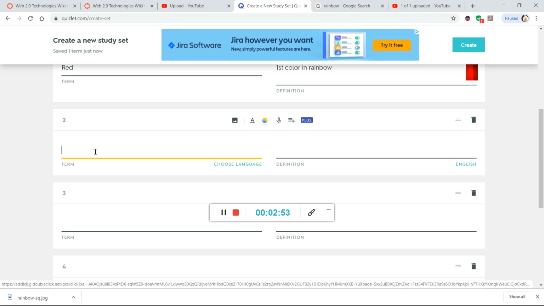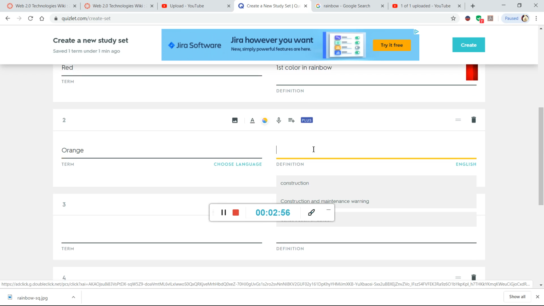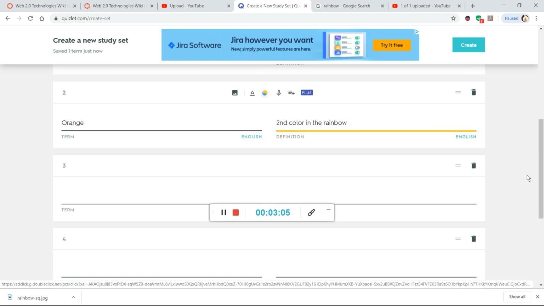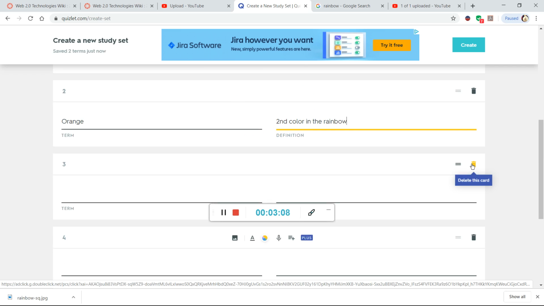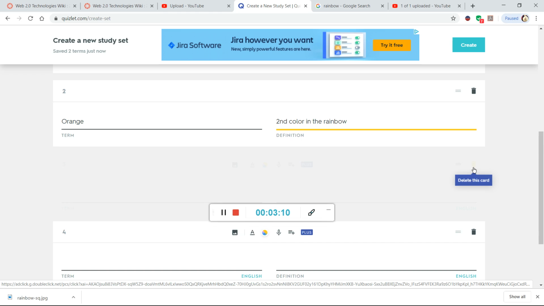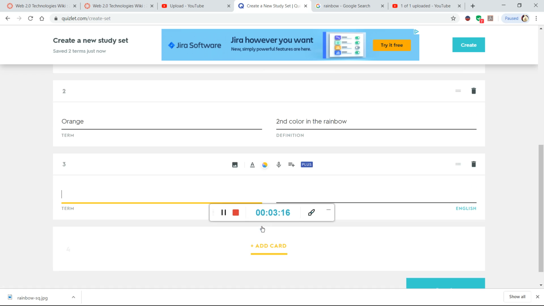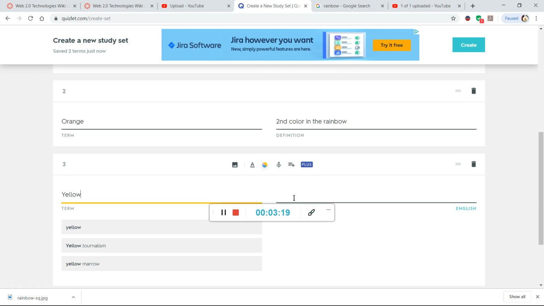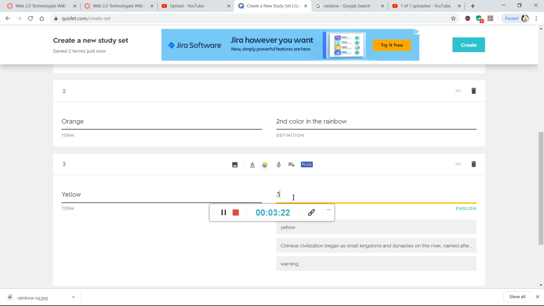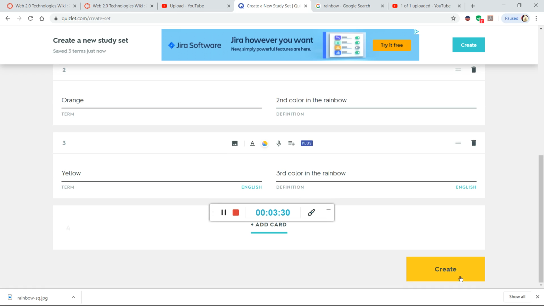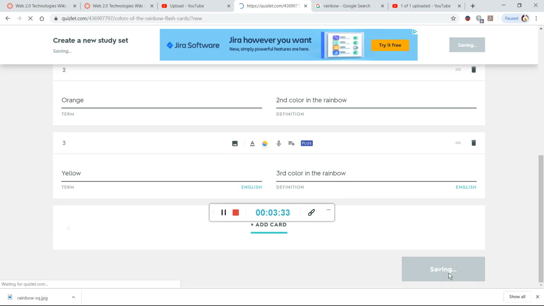Then we're going to stick with the rainbow for now, and we're going to do orange, and we're going to do second color in the rainbow. And now let's say that's all I wanted. I just wanted to test myself on the first two colors. I could delete these other cards. And then let's say I decided, you know what? Nope, I really do need to know what that third color is. Better test myself. Let's say third color in the rainbow is our definition. But now that's it. Those are the only colors I want to test myself, so let's create our flashcard deck.